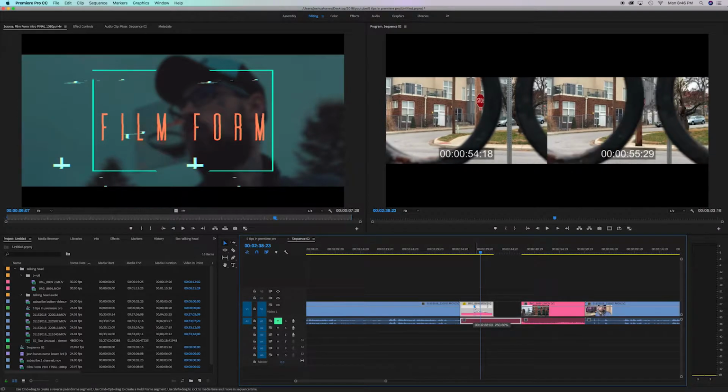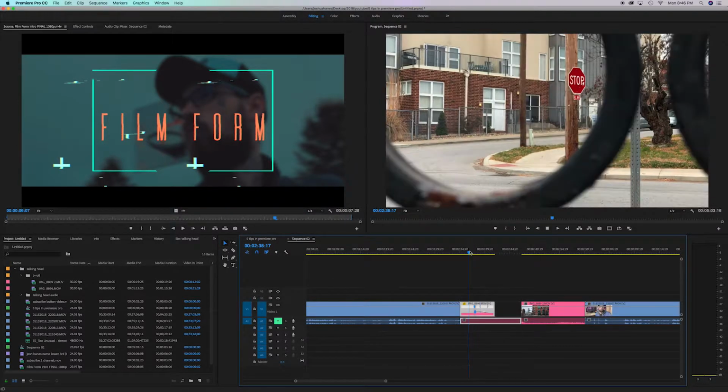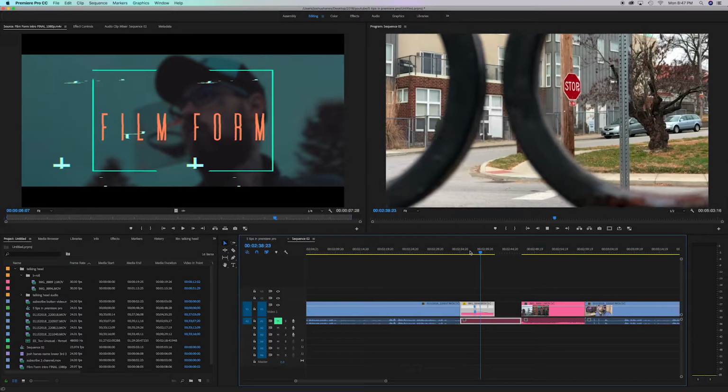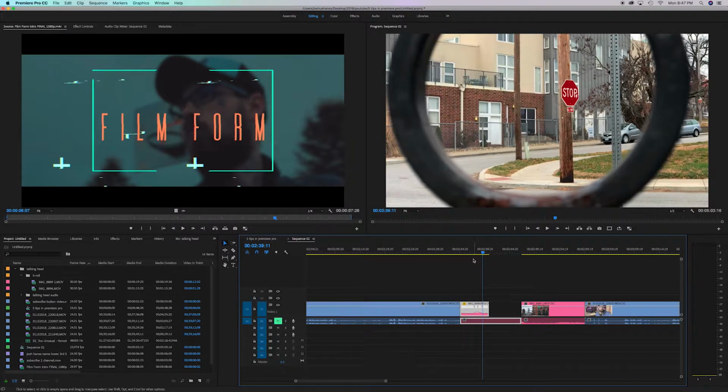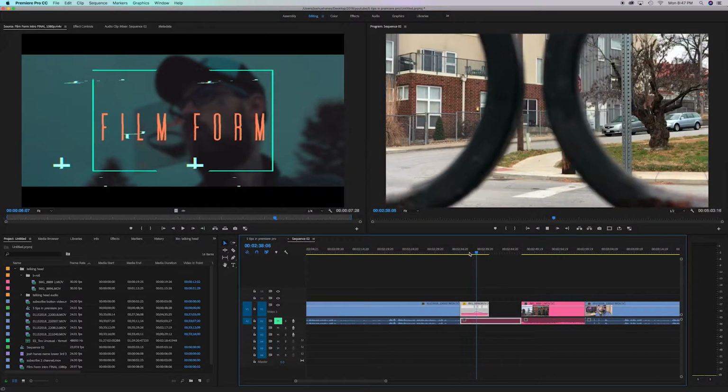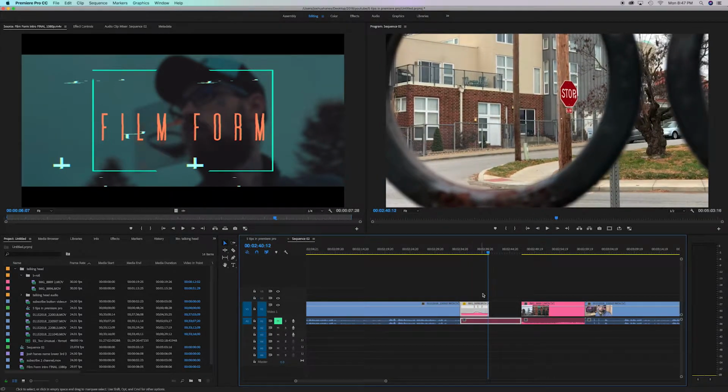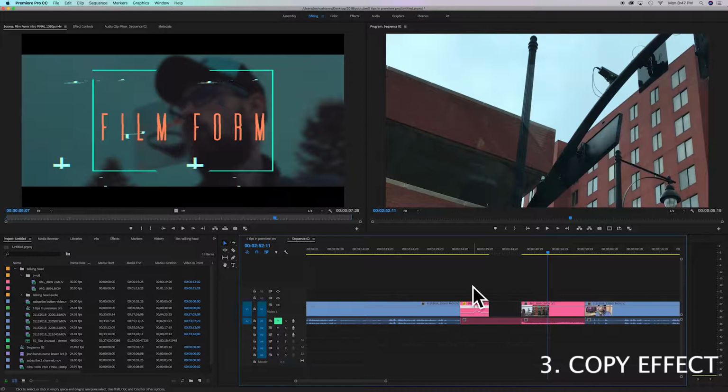Let's do this. So now kind of got a nice little speed ramp up and down, and of course you can always do way more if you want. You kind of just have to play with it, but it kind of gives it a quick little different look to it. Okay, so tip number 3, copying effects.